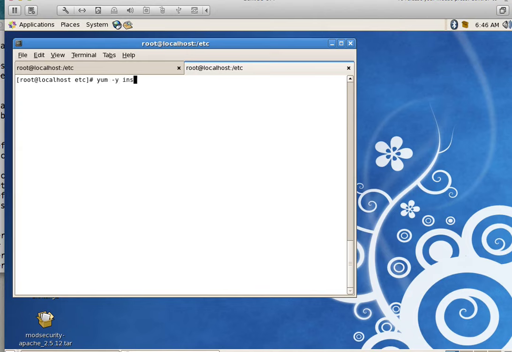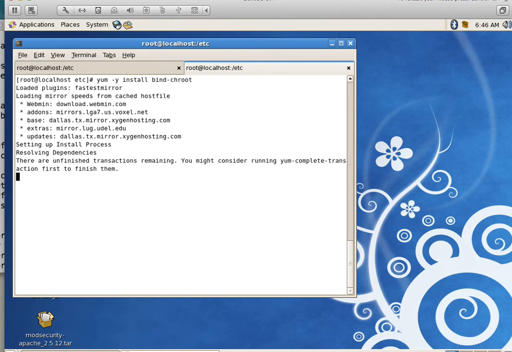-y install bind. Bind is like Berkeley Internet Name Daemon or something like that. That's the DNS server package for Linux that most everybody uses. And we're going to install it in a rooted environment. I'll explain what that means in a little while.